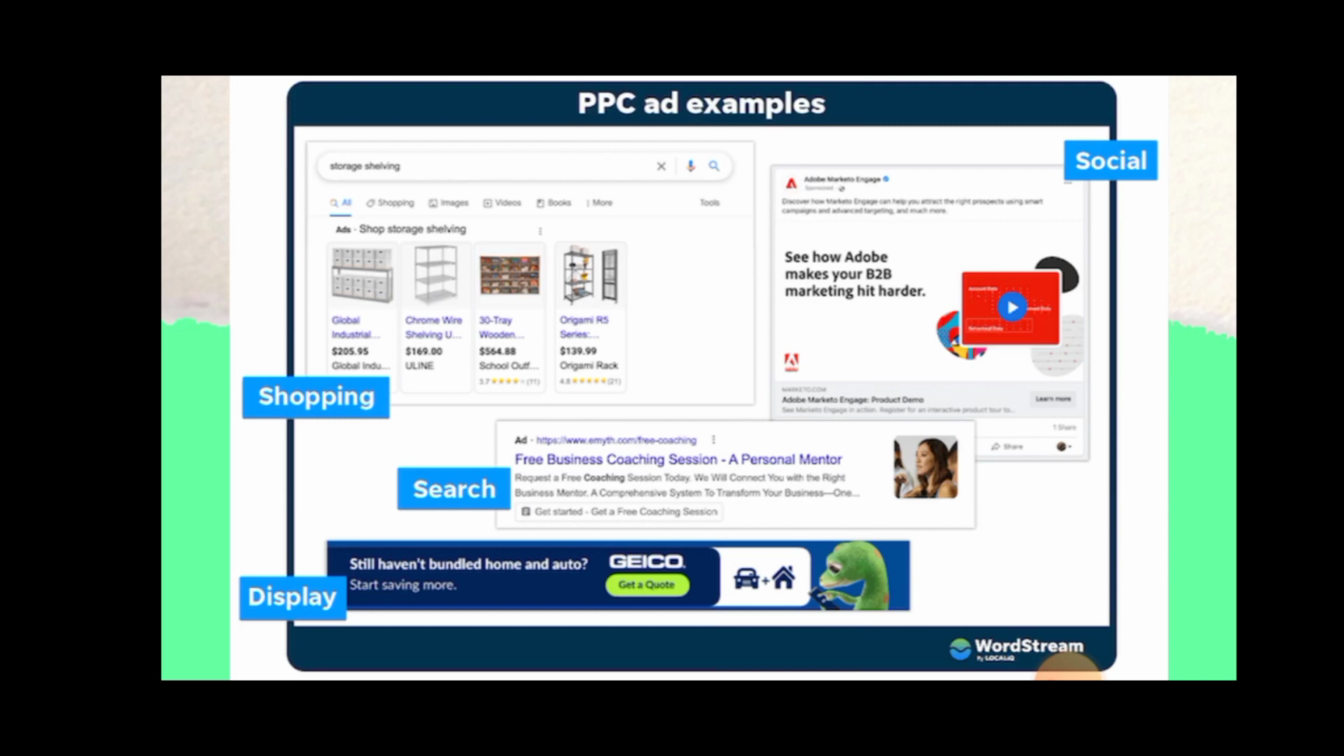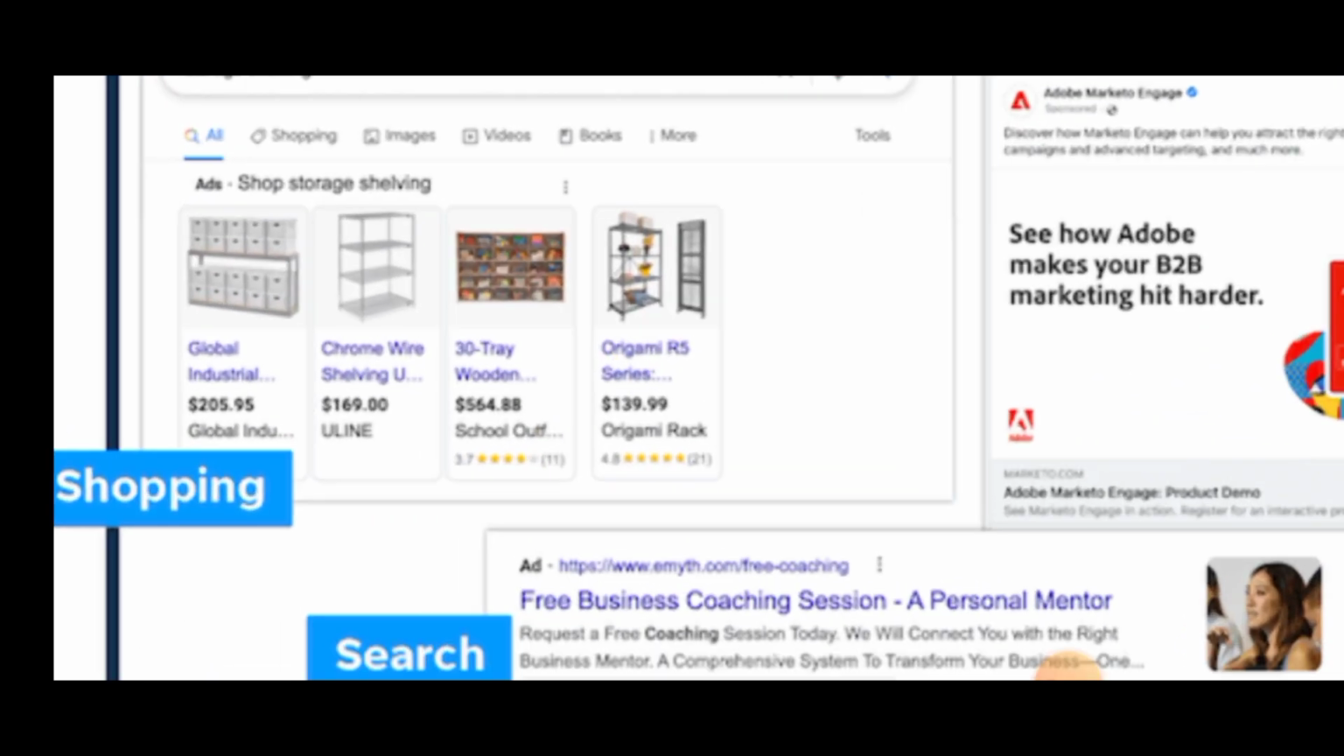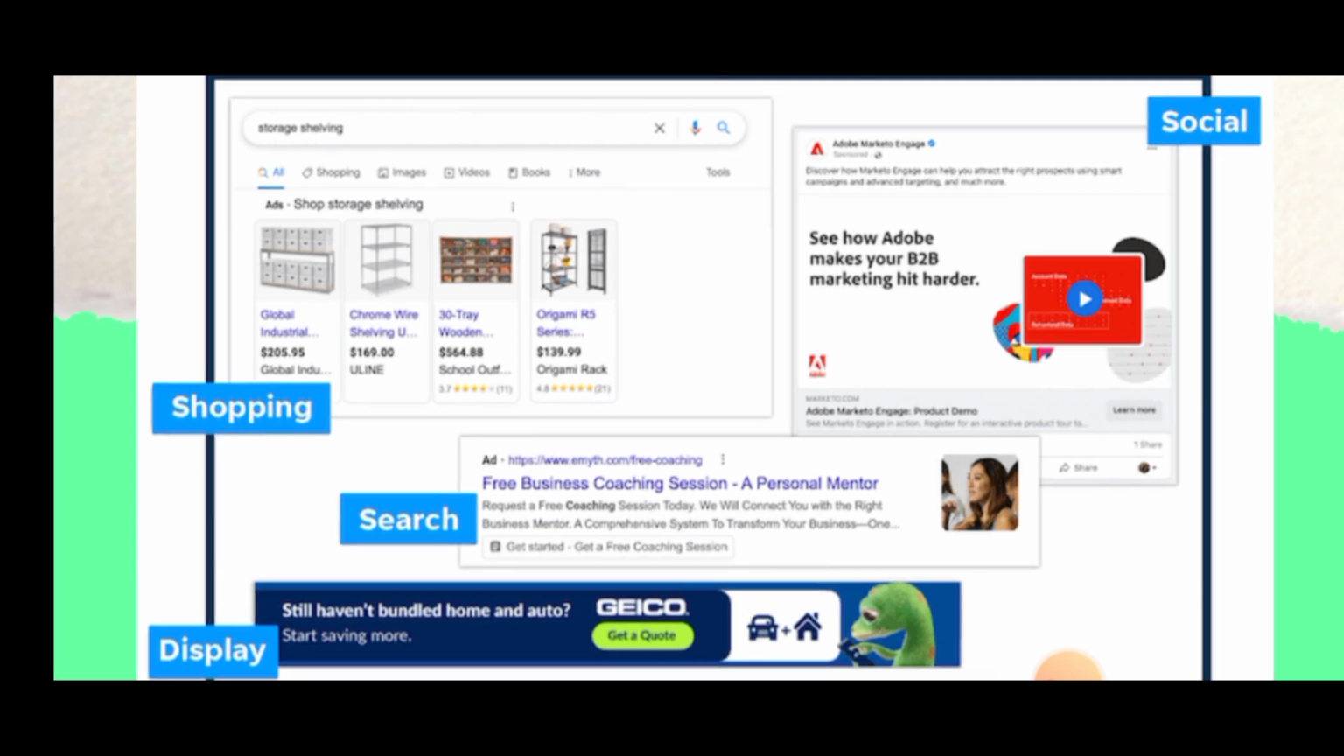So, right, when you search something on Google, the shops where you can buy will show up there. Example, you search here. Example in here is storage shelving.